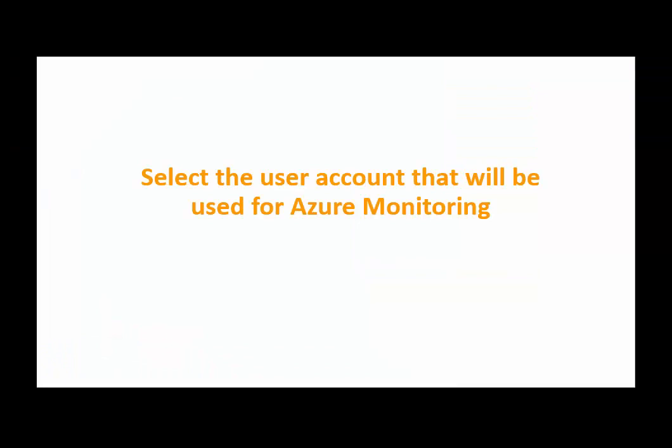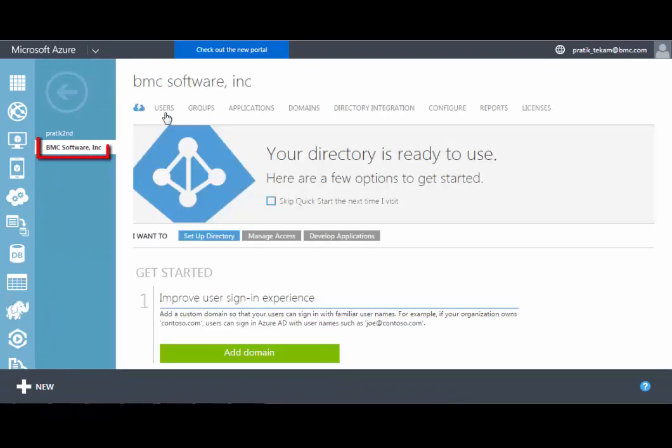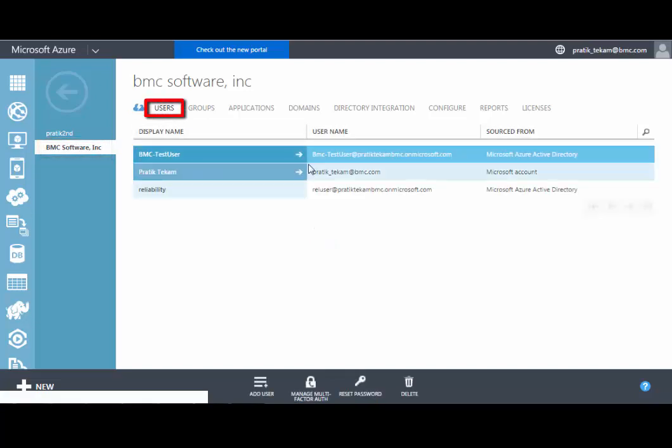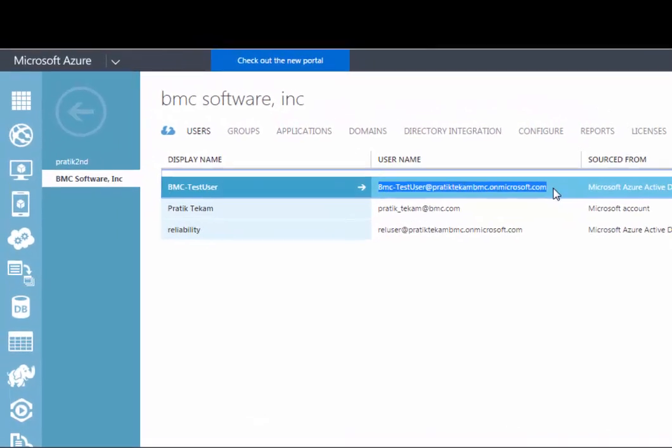The second step is to select the user account which you will use for Azure monitoring. Again, select the Active Directory of the subscriptions which you want to monitor. Go to the Users tab. Here you can see a list of existing users. Copy the email ID or the username which you want to use.